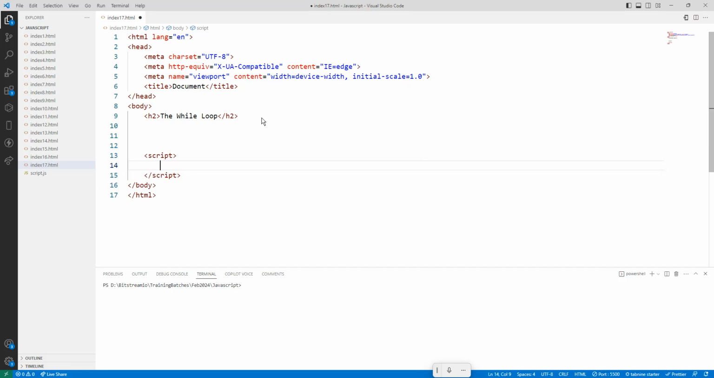While loop means what? The while loop will loop through the block of code. What is the while loop? There will be one condition. So for the specific condition to be reached, you have to loop through. So for that, while, open close brace.